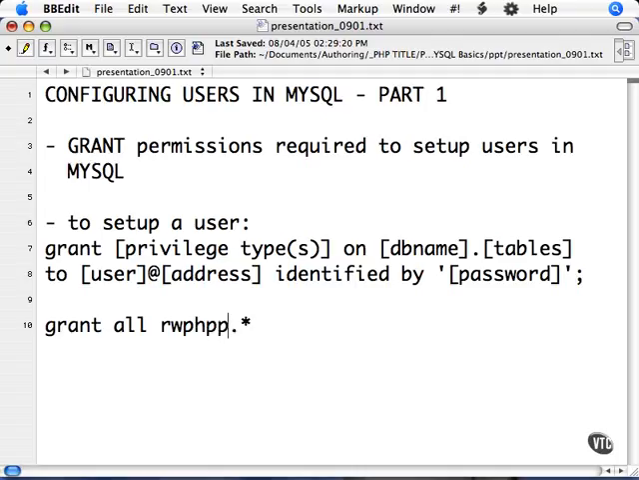If you want the user to have access only to a specific table within the database, then it is the DB name followed by a period, and then followed by a table name. You do have the ability to get even more specific and grant access only to specific columns on a table, but it's not likely you will need that. Typically, you're going to do database dot star.